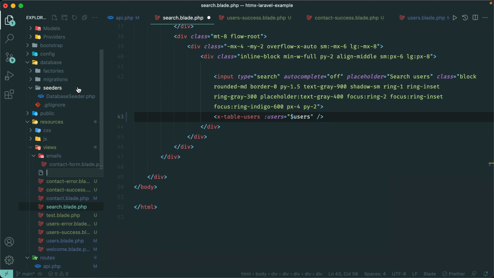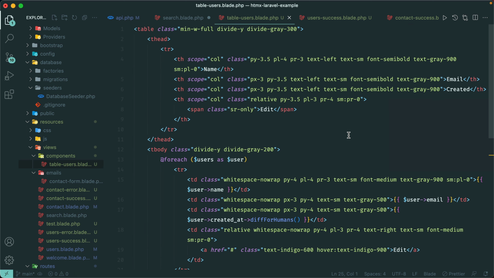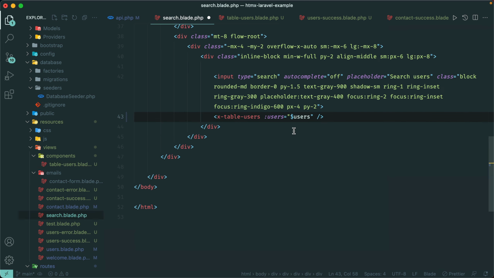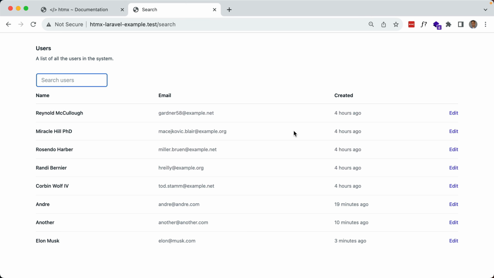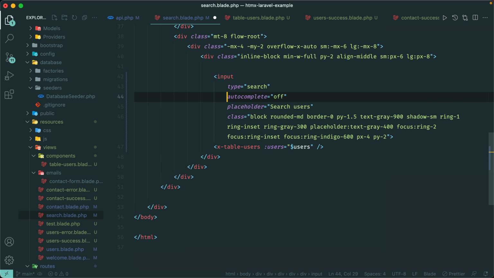Let's make a new file. Let's put it within components. Table users.blade.php. Okay, let's paste that in. And that should work, hopefully. Let me save this as well. Let's refresh this, and it still works. But now we have it in a blade component, and we are going to be updating the users here, again, based on what the user searches for, and based on a query that we will formulate. So again, let me just reformat this input, and let's add our HTMX attributes in here.